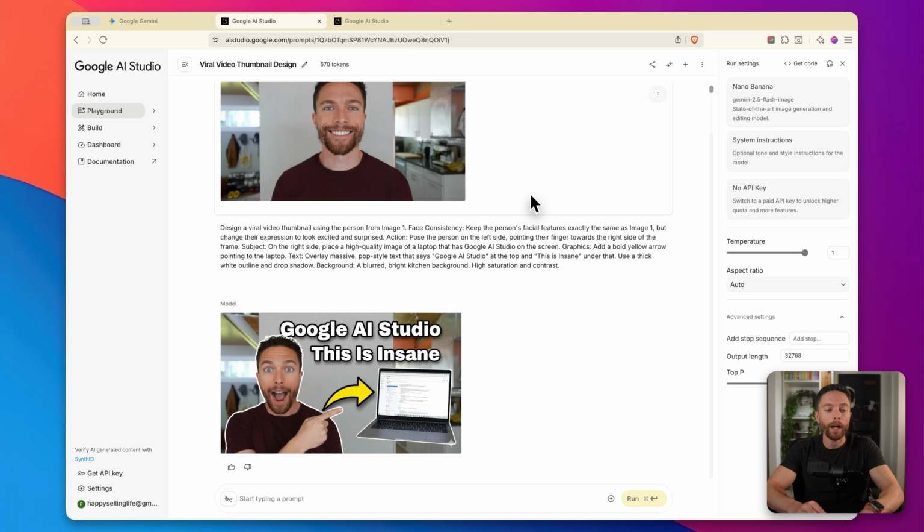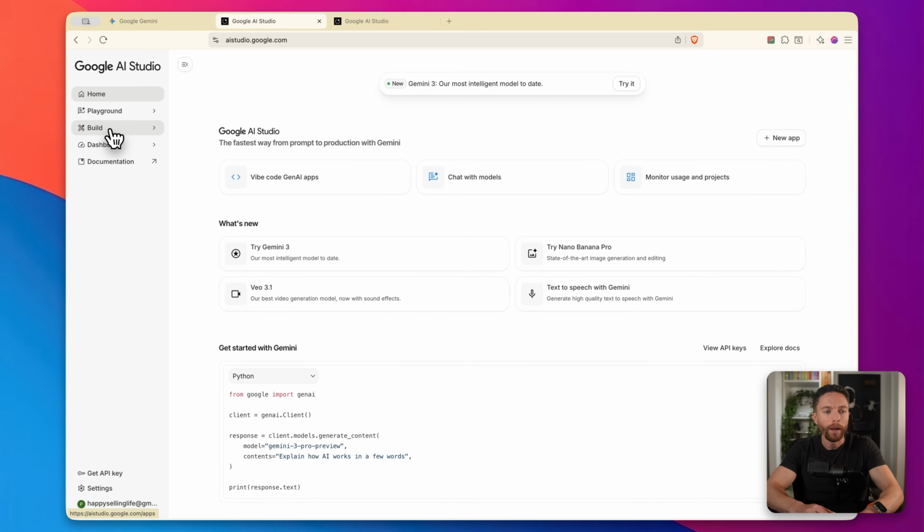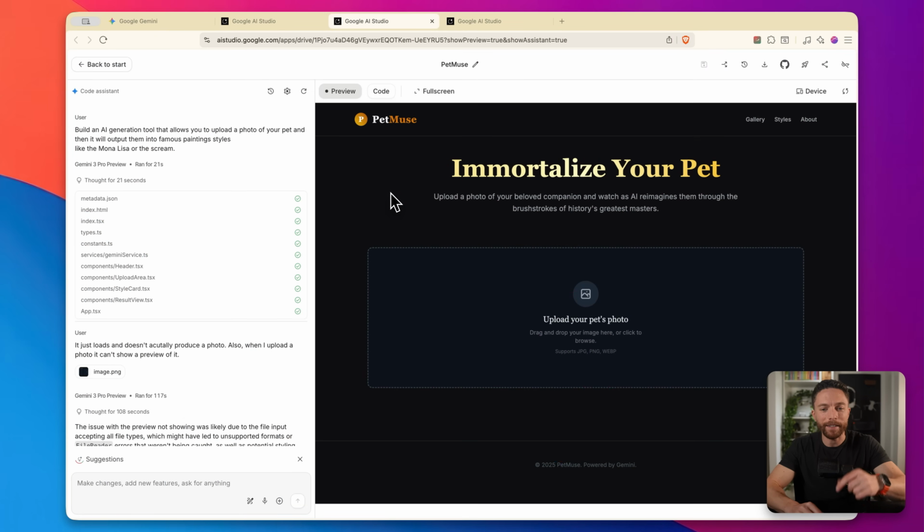But I have another tip for you guys as well, because sometimes you'll still hit limits on Google AI Studio, but there is a workaround for that as well. So what you can do is return back to Google AI Studio, go ahead and click on build. You can actually build out apps that generate images for you, and that you can do without a paid API key. So for instance, right here, that is exactly what I did.